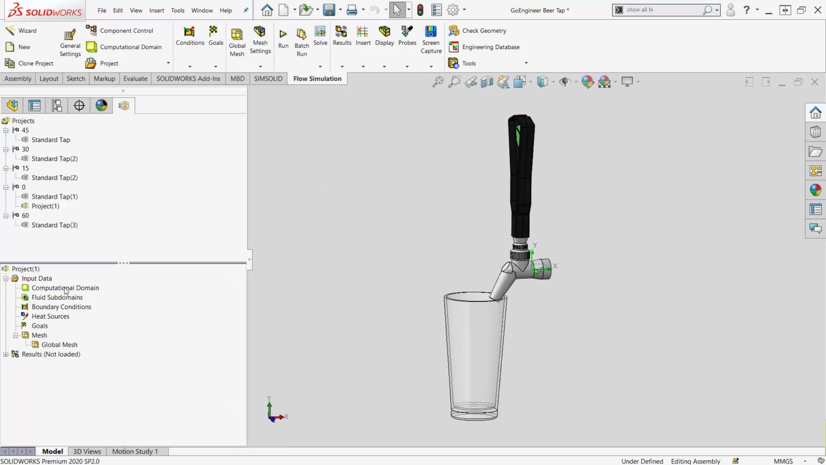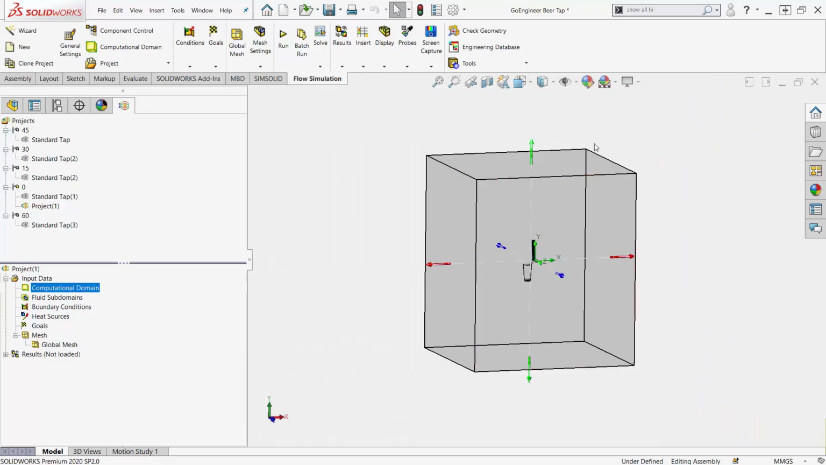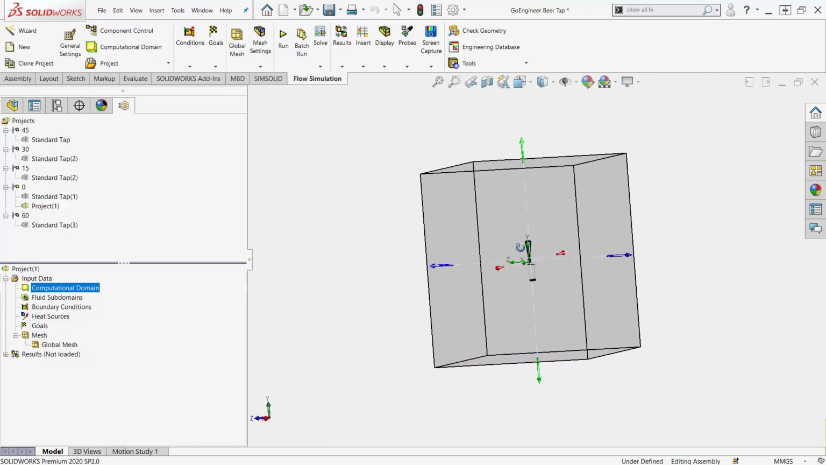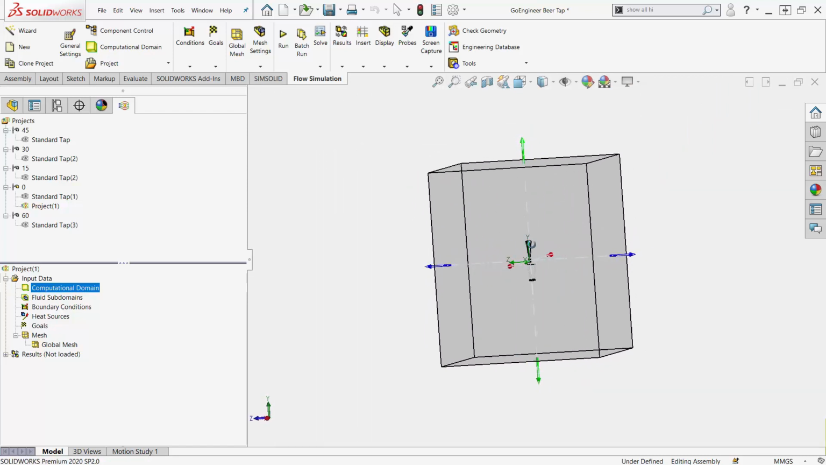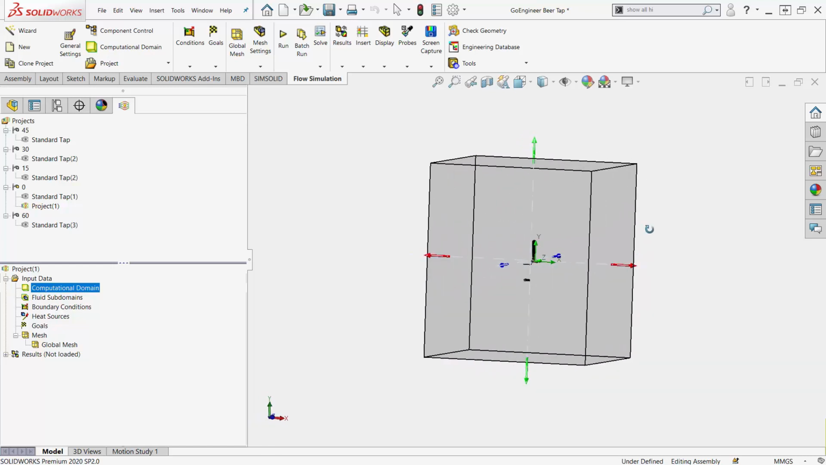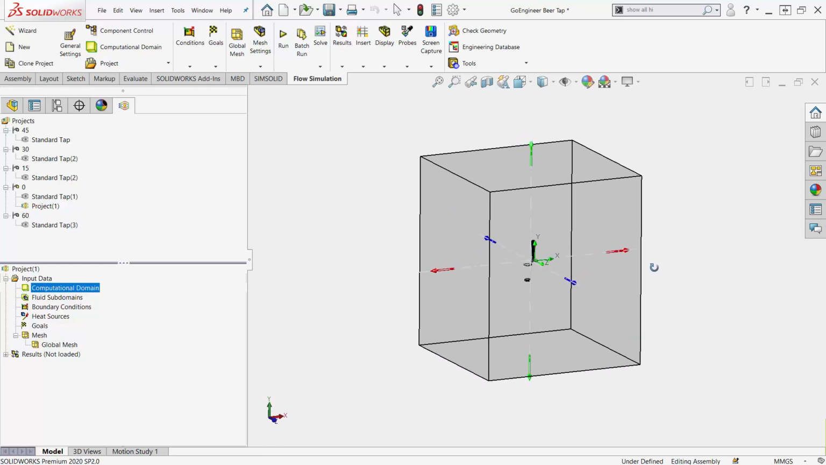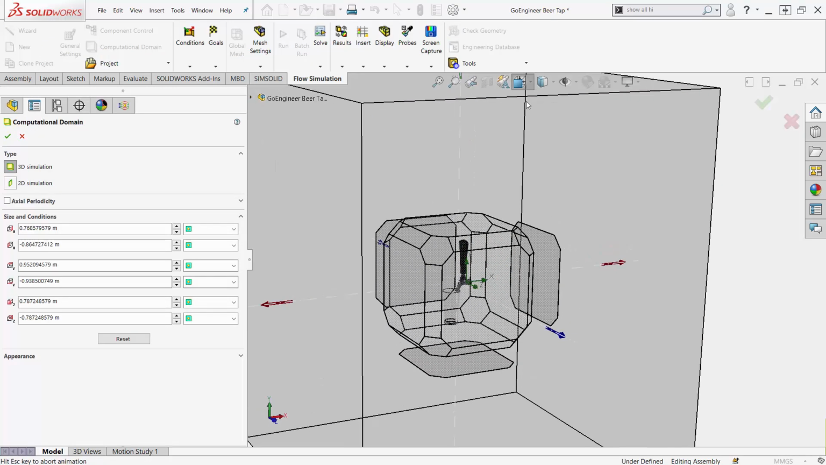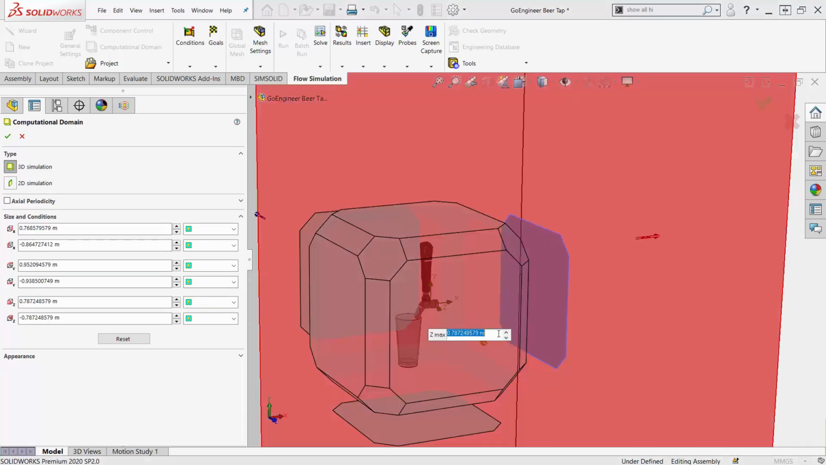Starting from the top, I need to edit the computational domain. This domain is where we're going to be meshing the fluid. So all of this air is getting calculated, and SOLIDWORKS Flow Simulation needs to figure out where that air is moving. Since the critical thing I really care about is inside the beer glass, it's unnecessary to be calculating this much air. So I'm going to edit the computational domain and shrink that down to something a little bit more reasonable.